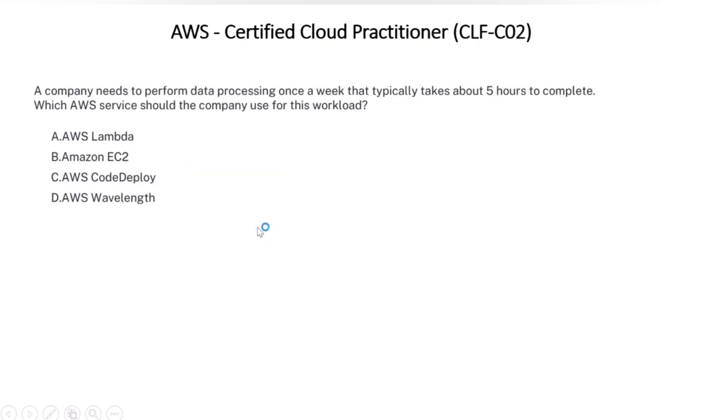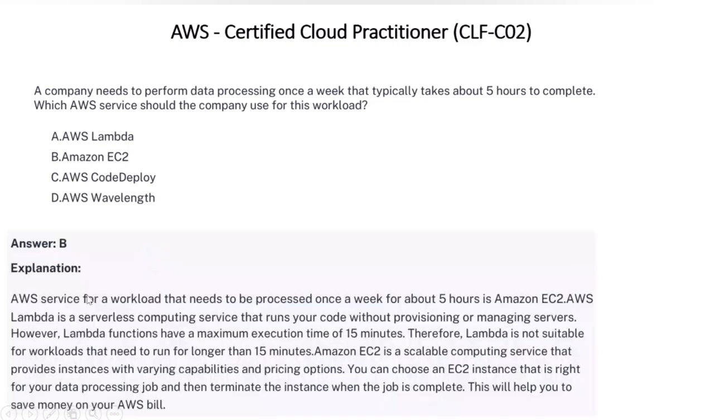Next question. A company needs to perform data processing once a week that typically takes about 5 hours to complete. Which AWS service should the company use for this workload? The options are: option A, AWS Lambda; option B, Amazon EC2; option C, AWS CodeDeploy; option D, AWS Wavelength. The correct answer is option B, Amazon EC2.